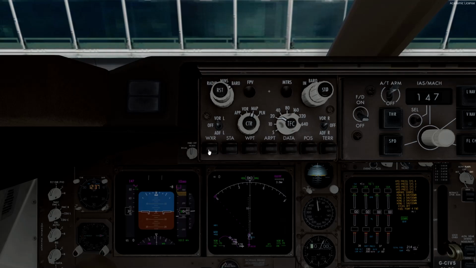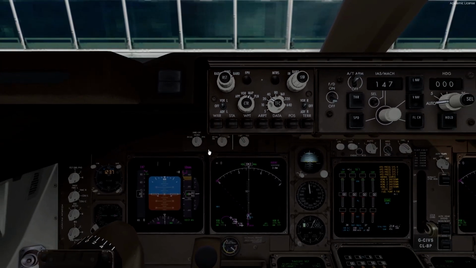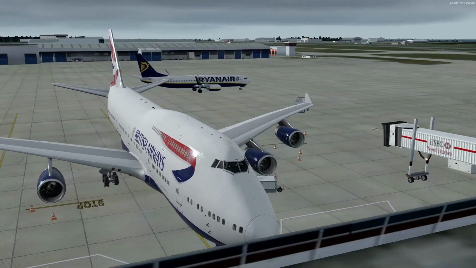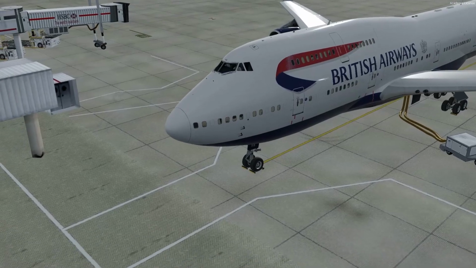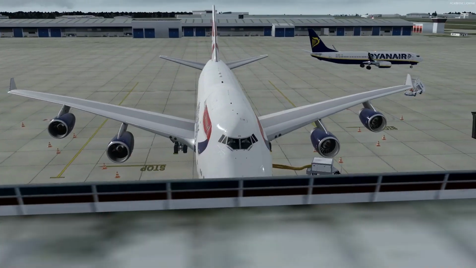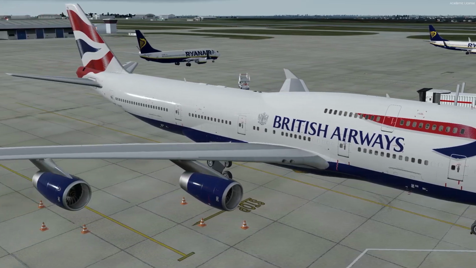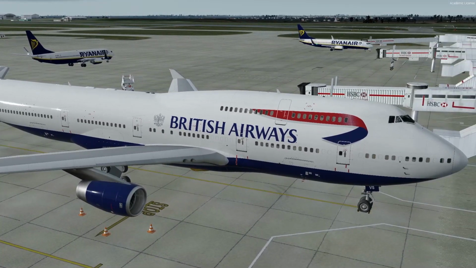And WXR is the weather radar, which we won't use right now. You don't want to use it on the ground because it emits microwaves, which can be quite harmful radiation for people on the ground. So you want to enable that when you're taxiing out to the runway, when there's no one directly in front, exposed to naked microwaves, I guess.